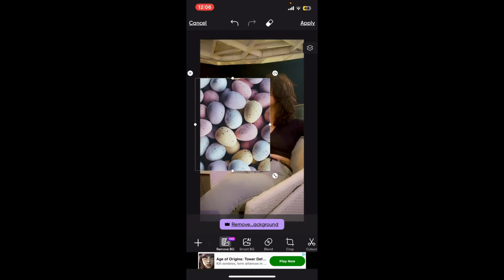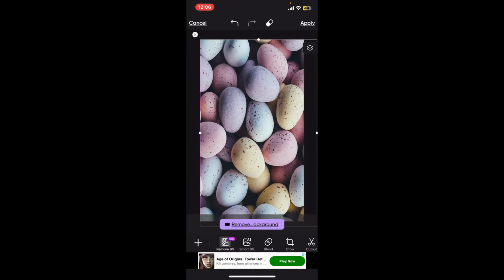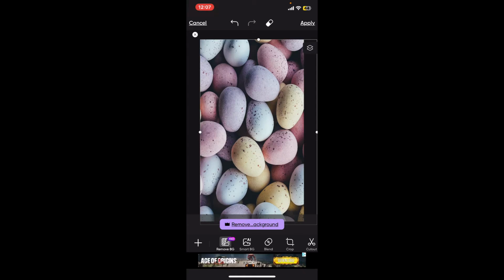Now, go ahead and adjust the overlay picture and place it on your screen according to your preference. Make sure that you overlap the image on top of the base image, and once you are done, go to the bottom of the screen and tap on Blend.